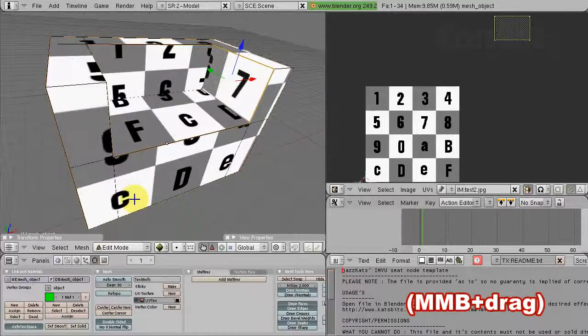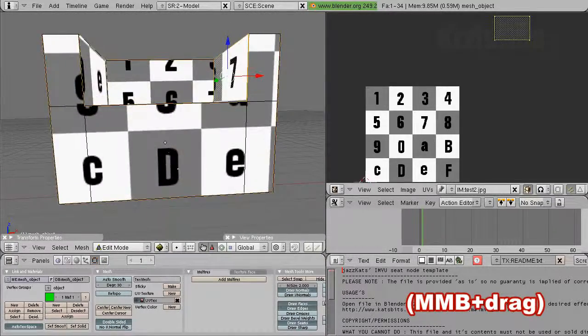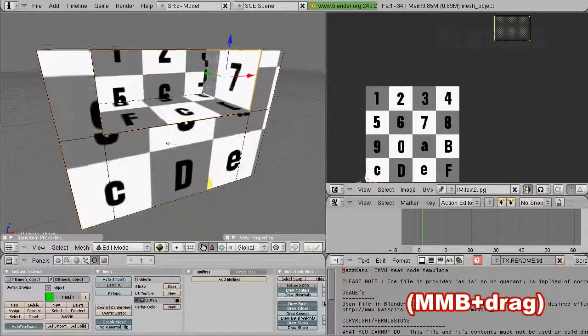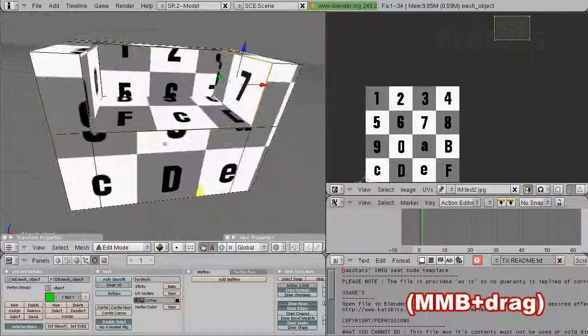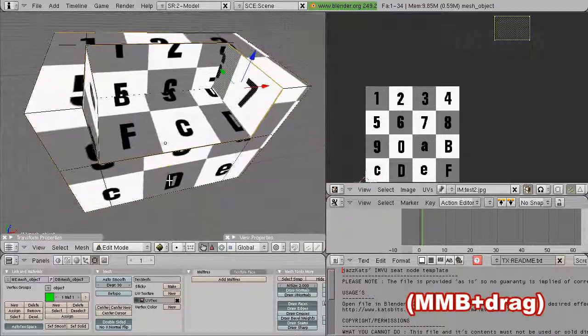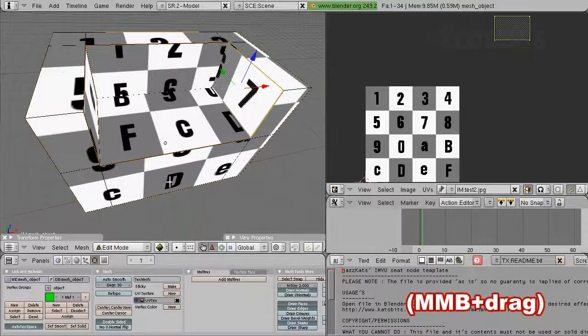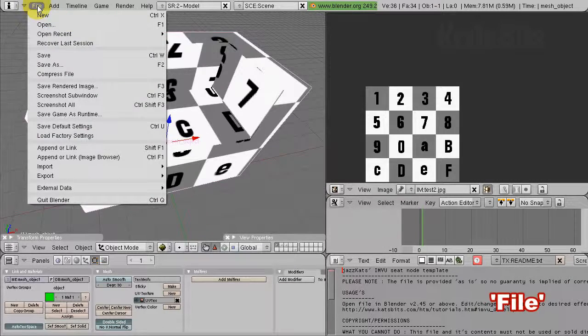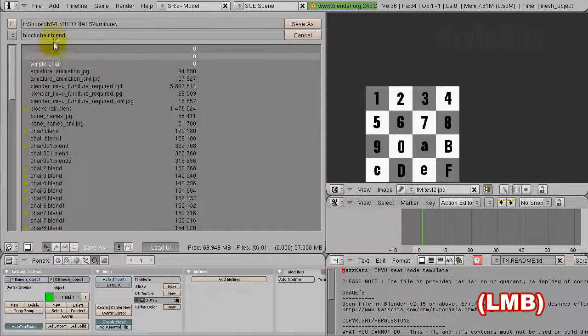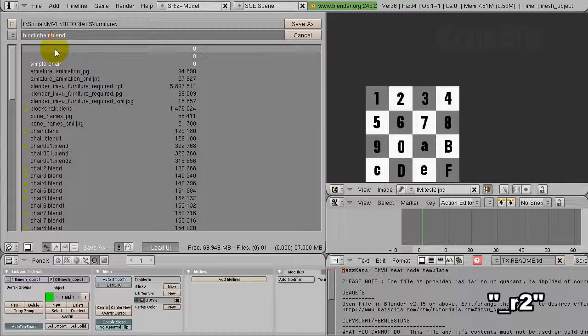The next step is to basically get it ready for export for IMVU. Before doing that, save the file. So exit edit mode, press the tab key and just save the file again. Save as 2. Enter, then click Save As.